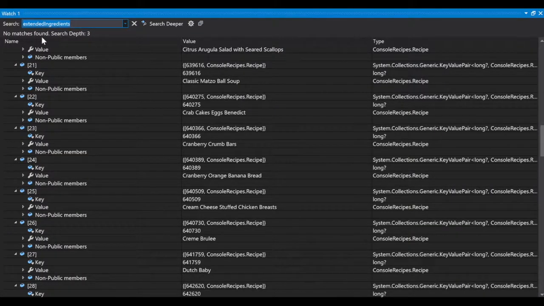And unfortunately, search is telling me that no matches have been found, even though I know that that property is there. If you look next to this message, you may have noticed this level search text, which in this case currently lists 3. Because the extended ingredients property is nested a little bit deeper into my dictionary than, say, the name of the recipe, this is when I can try using the search deeper button to find matches that may be nested an additional 2 levels deeper in my objects. And in this case, levels are defined similarly to how they are defined in a tree data structure context.